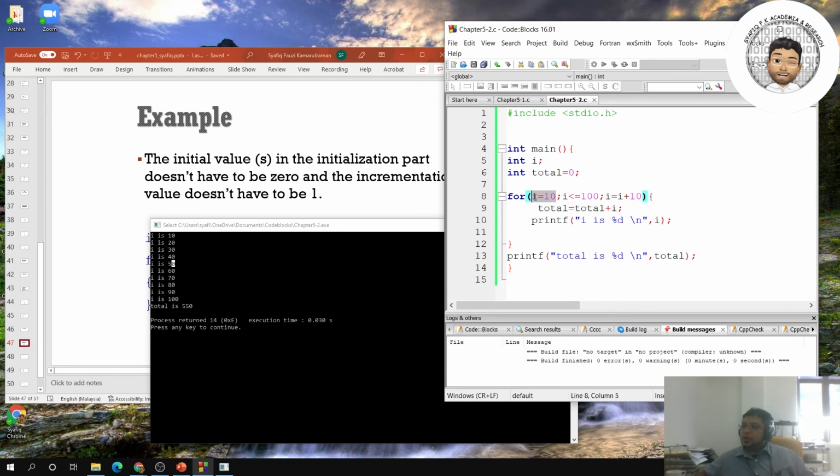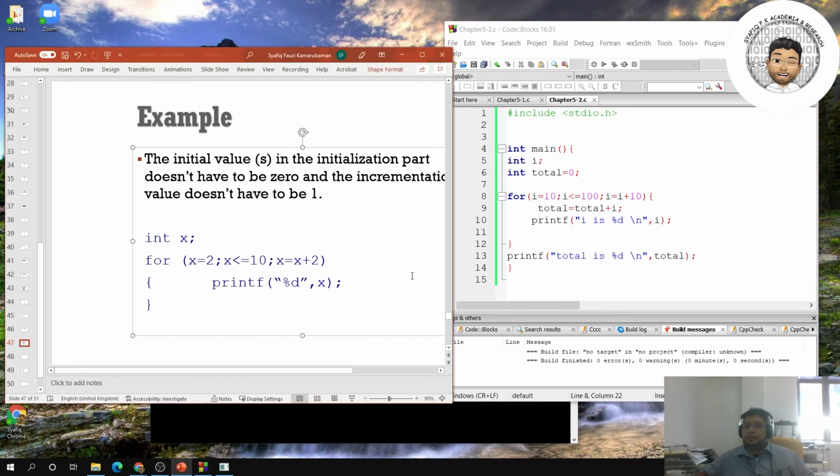Okay, so in the first loop I start with 10. In the second loop I will be incremented by 10, which is 20. So the next loop I is equal to 20. So the total will be 10 plus 20 and continue up until 100. Okay, so this is an example.